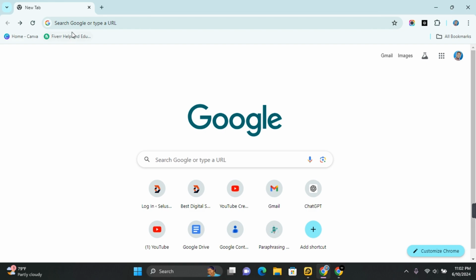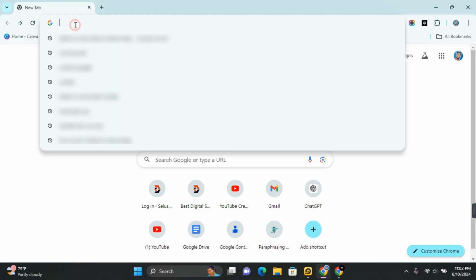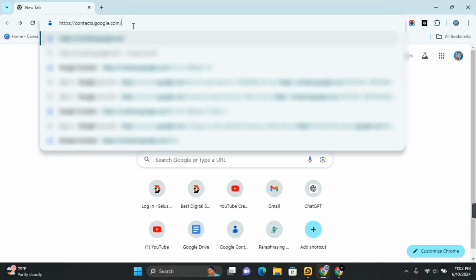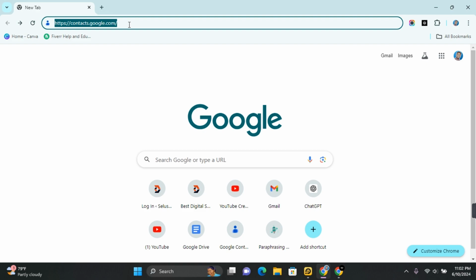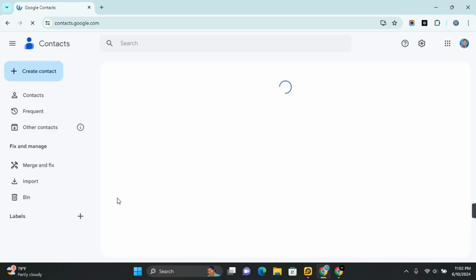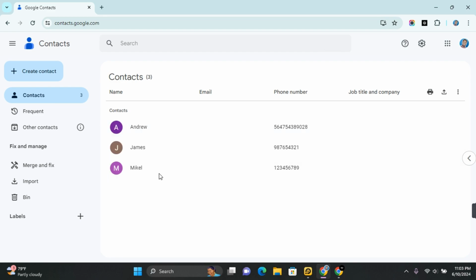To do this on computer, you want to open your browser and search for contacts.google.com. I'm going to be leaving the link in the description. Open the link and this will show you all your contacts that are backed up to your Google account. You can export all your contacts or select contacts that you want to be exported.